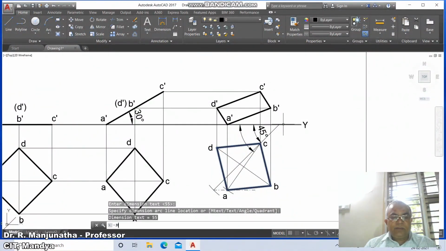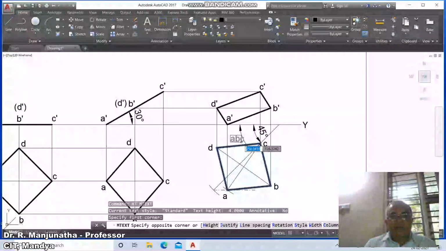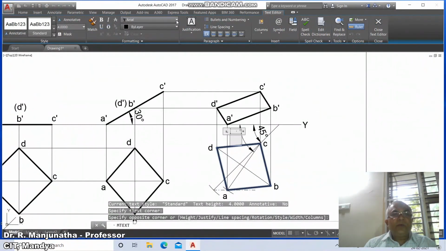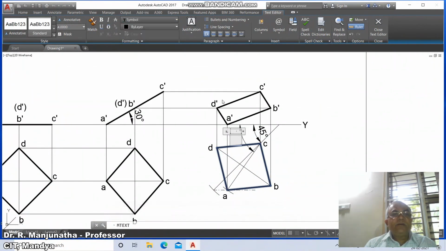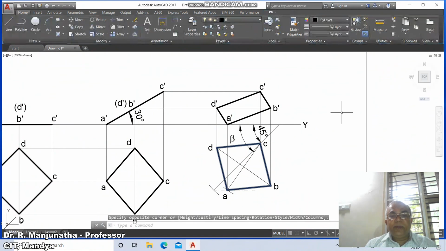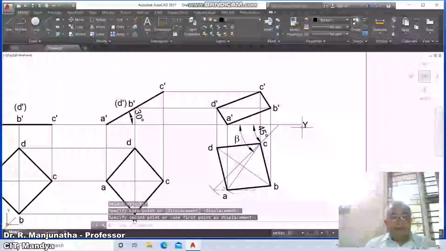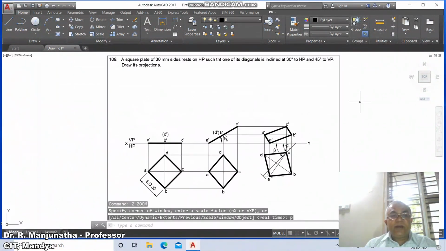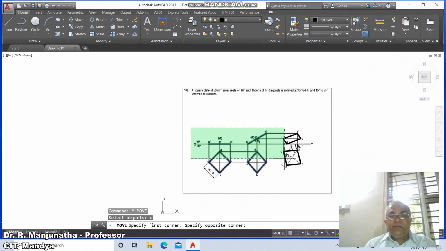Then go to mtext. Select this window, select this box. Then go to symbol. Type symbol. Switch off the caps lock and type small b, which is going to be beta. And go to move and place it wherever you want. So zoom previous. So this is how you will be able to get the drawing done.